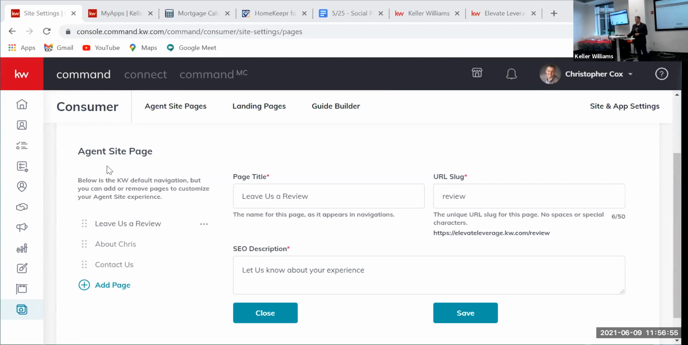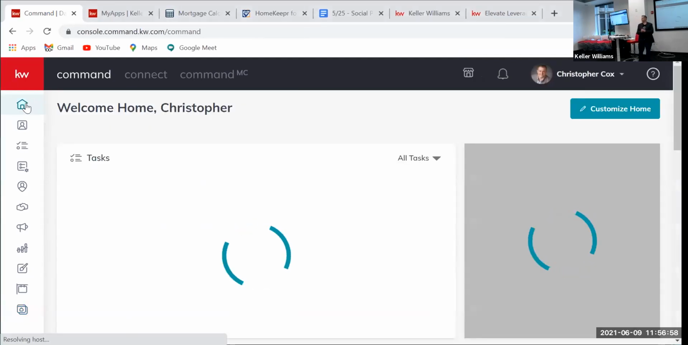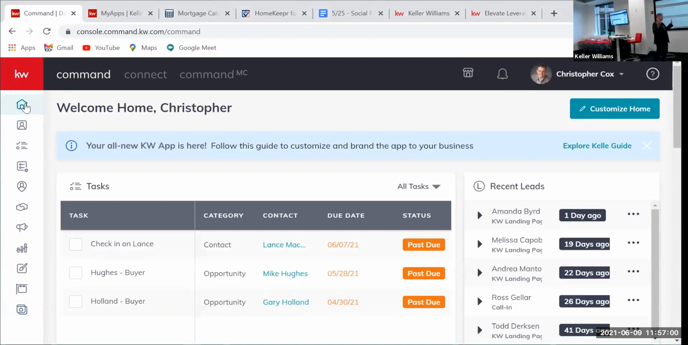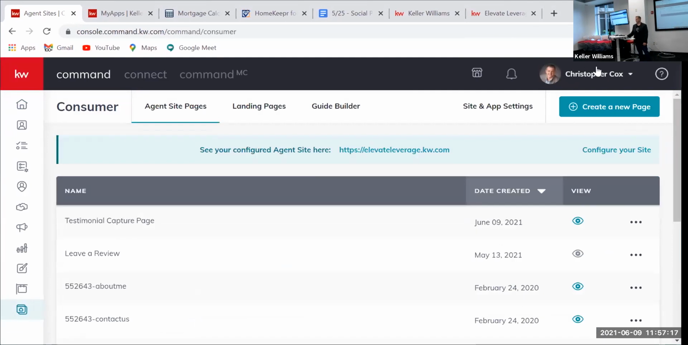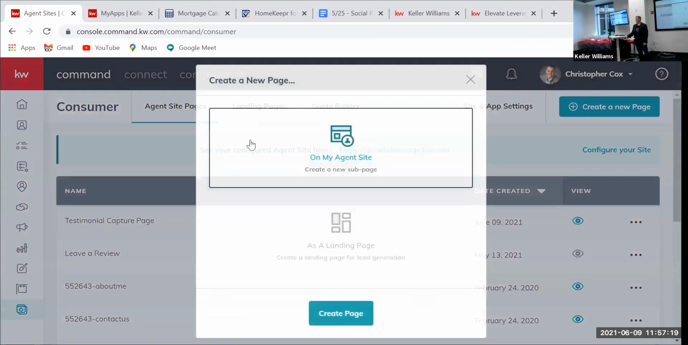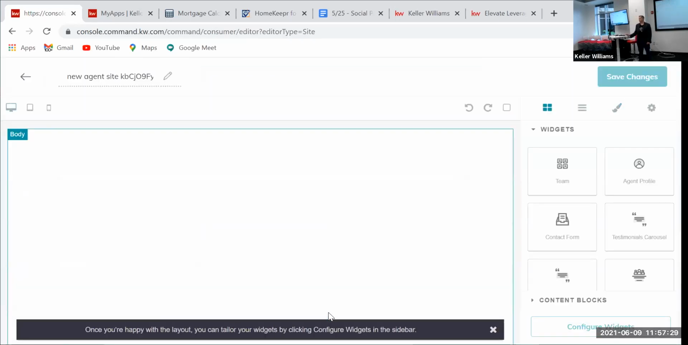Gotcha. All right, so for the next page, let's get everybody back to the home page menu. So you want to hopefully see something which has your dashboard set up. And again, next step is going to be to create a testimonial display page. So to do this, we're going to go down to consumer on the left-hand side, and we're going to create a new page again. Today we're going to do this on my agent site. Then go ahead and hit create page.